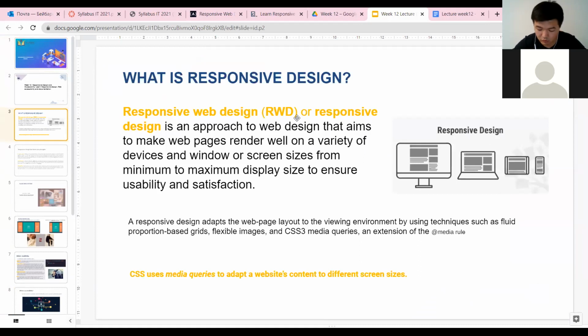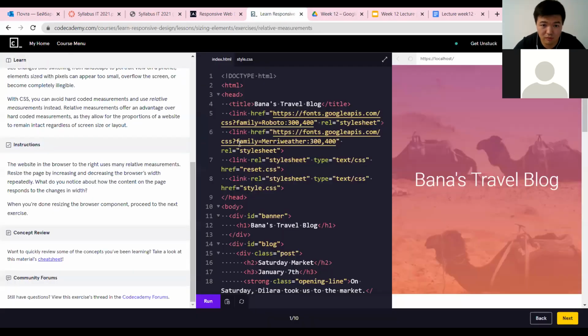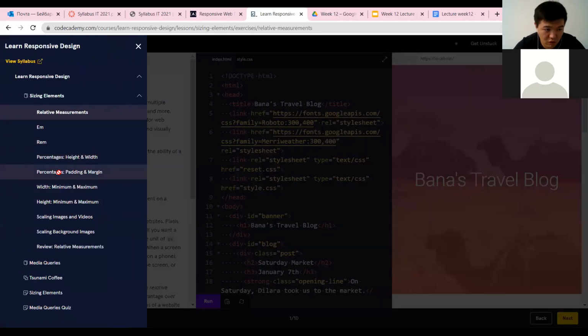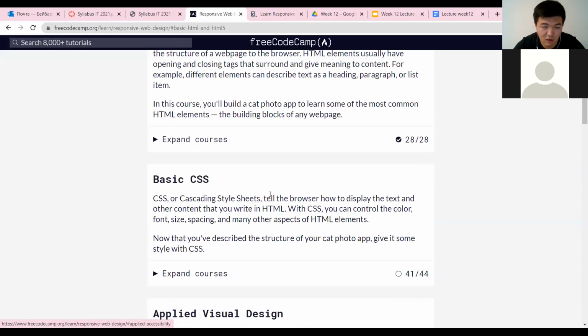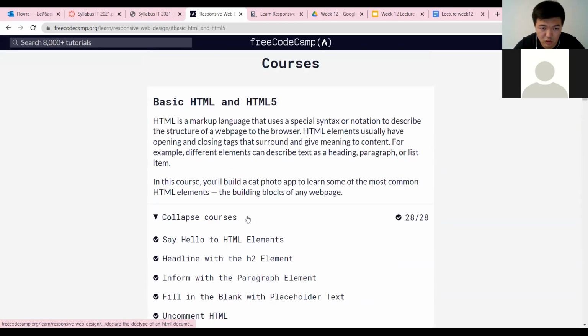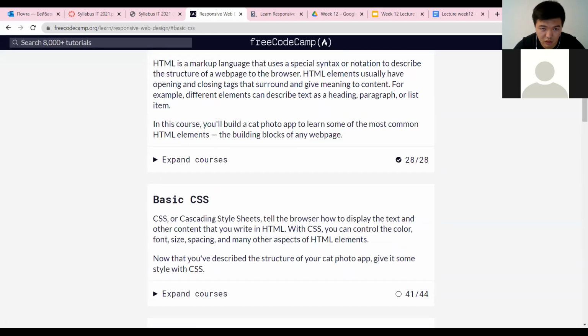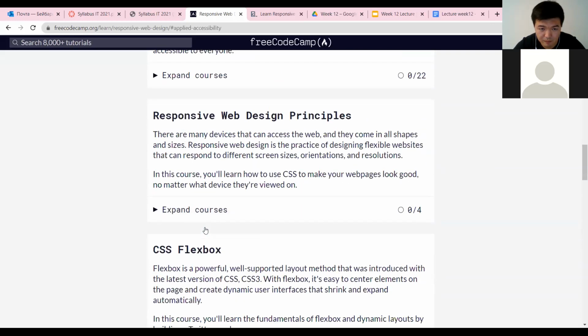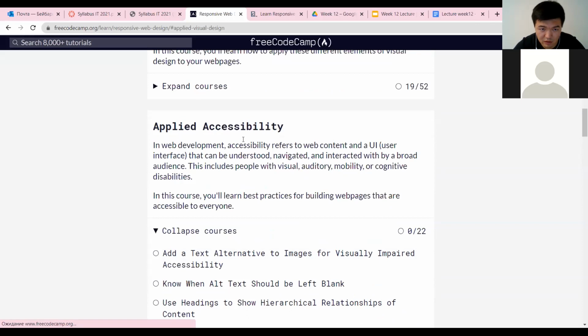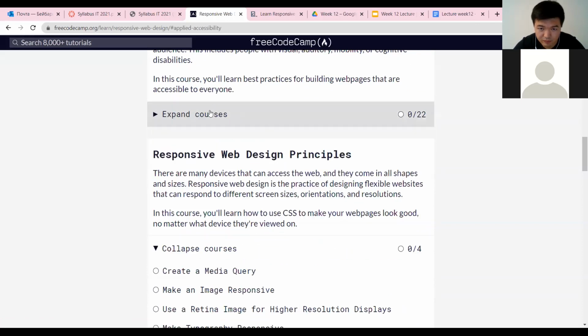And after that, we will try to go through Codecademy quick short courses, which are oriented on practice on measurement, weight, height, scaling, and media queries, okay? Also, we have a bunch of materials covered in HTML documentation. And in FreeCodeCamp, we have much more information about web design principles and applied accessibility, okay?